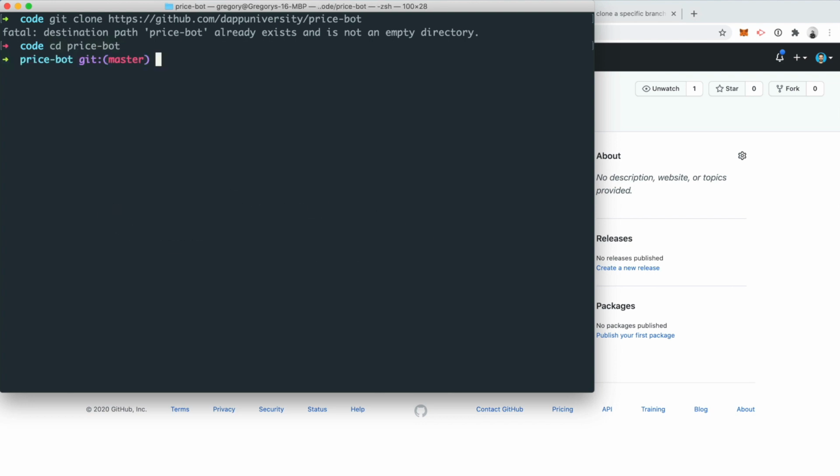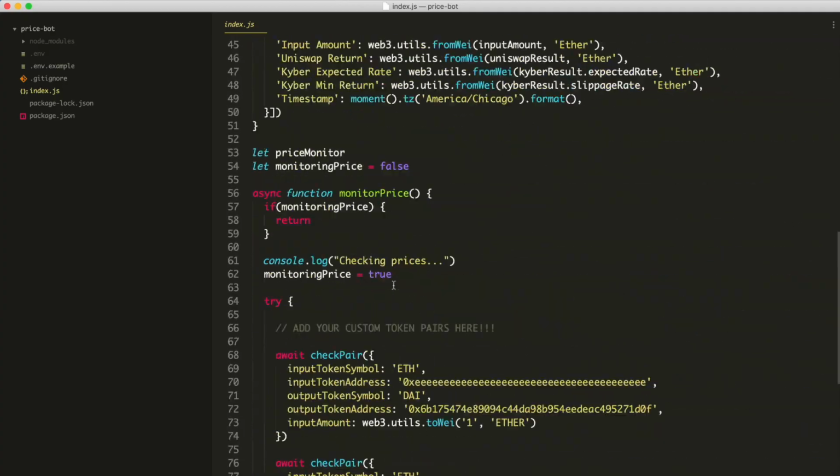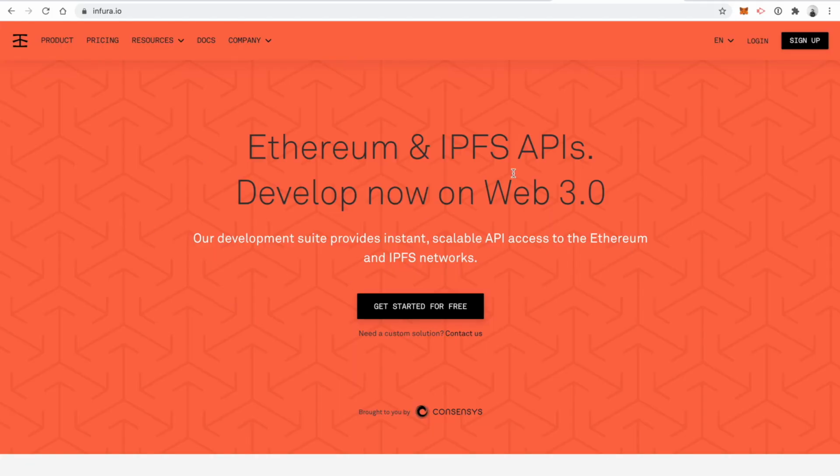And then you want to install your node packages like this, npm install. And once that's finished, go ahead and open the project in your text editor. I'm using Sublime Text, and you can see all the files created here. So I'm going to go ahead and open the index.js file and just make sure that everything is set up properly. And before you continue, you need access to an Ethereum node.